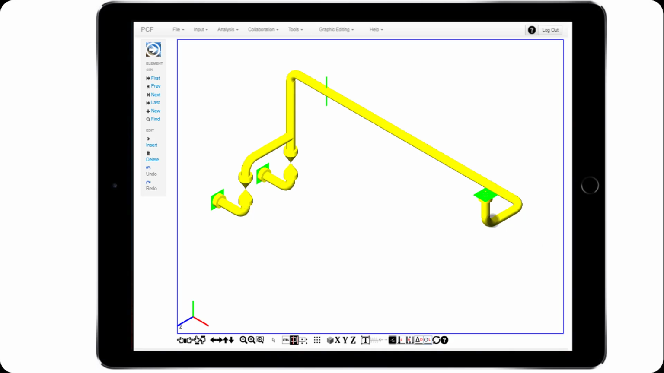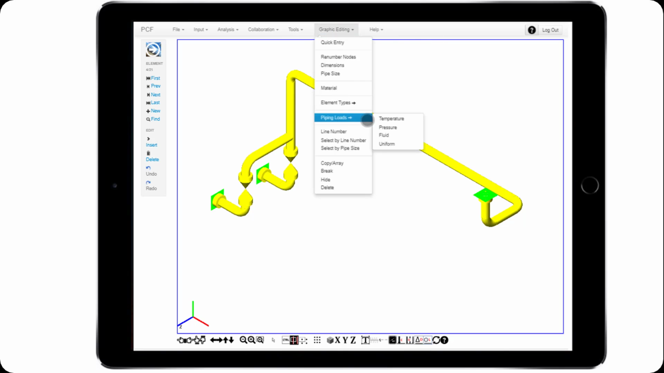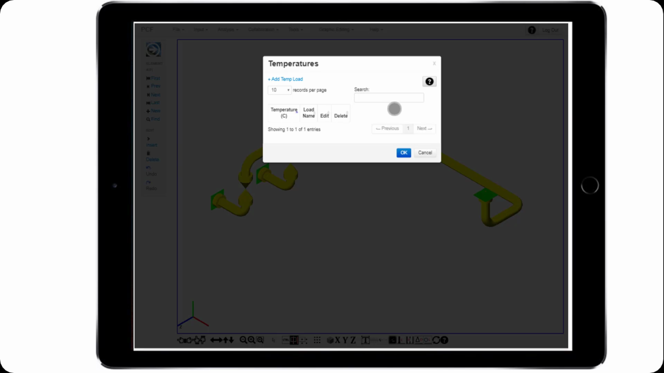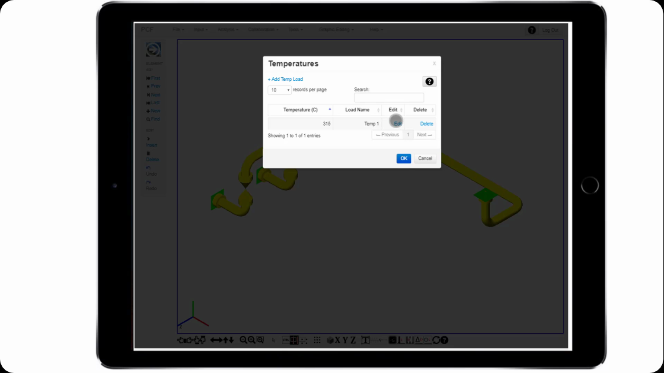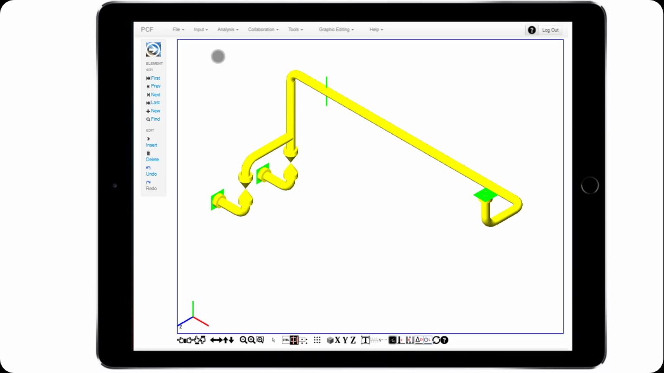We might want to go through this. Let's say we want to edit the temperature. We can go graphic editing, piping loads, temperature. Let's see, we didn't want to add, we want to change this, so we can go edit, and we wanted to make this 335 degrees. We save that, and now we want to see what difference it made.